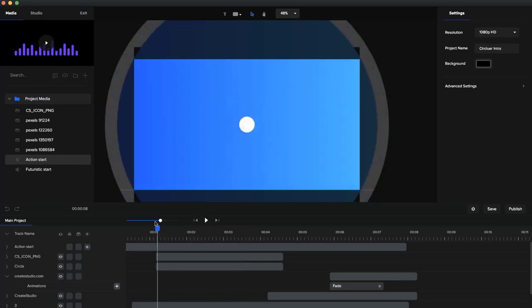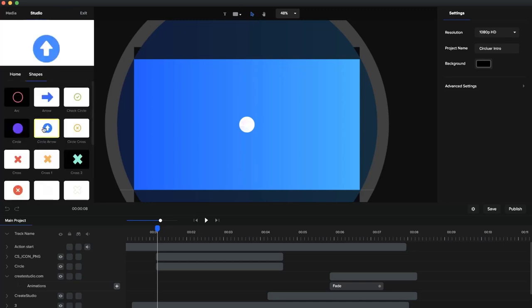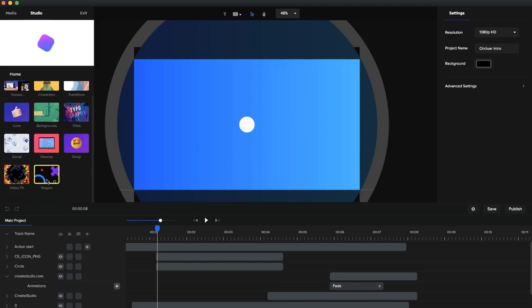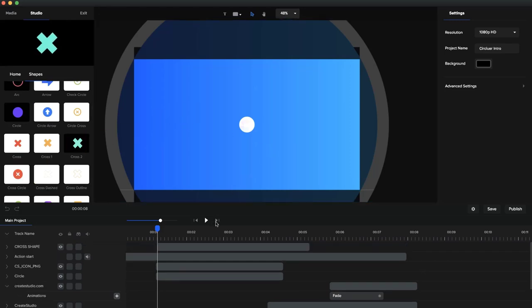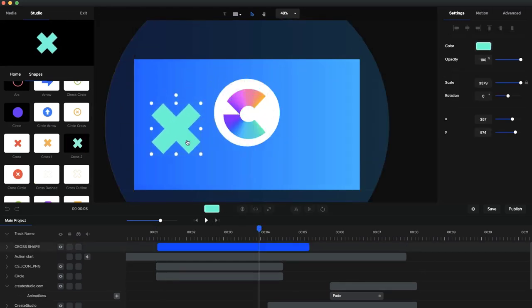What we could also do, you know, I'm pretty pleased with this one. I could just render this as it is, but if you want to add some more details, you could add some shapes. So if you go to Studio, and if you go to Shapes down here, we've got some really nice animated shapes that you can just use. So I'm going to grab one like this, for example. Just go across, maybe put it like so.